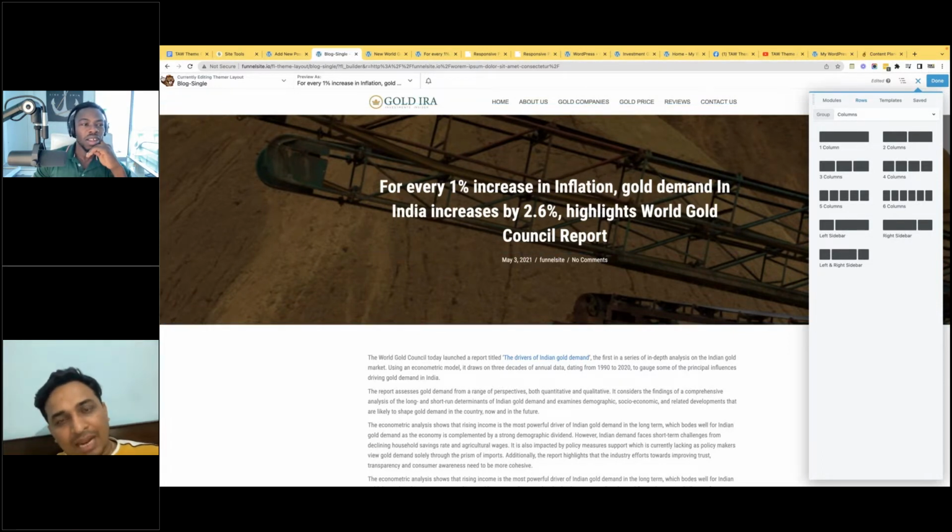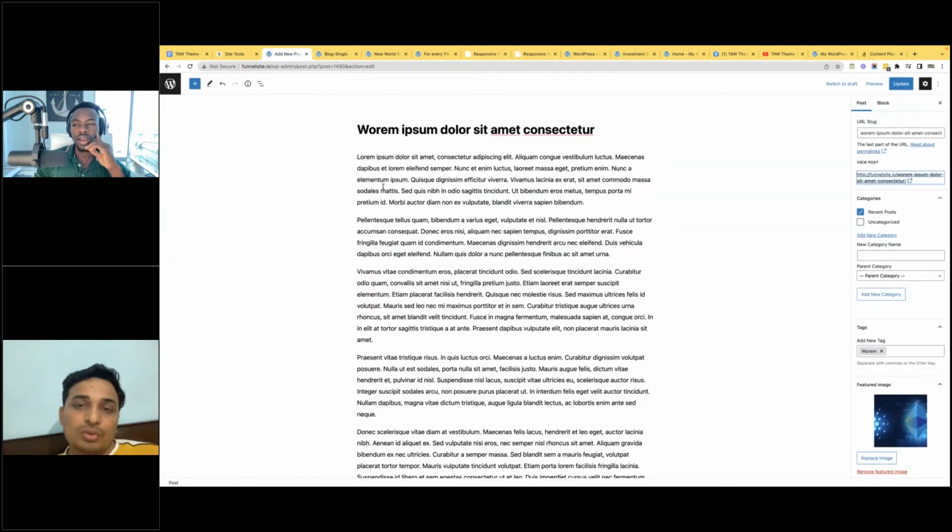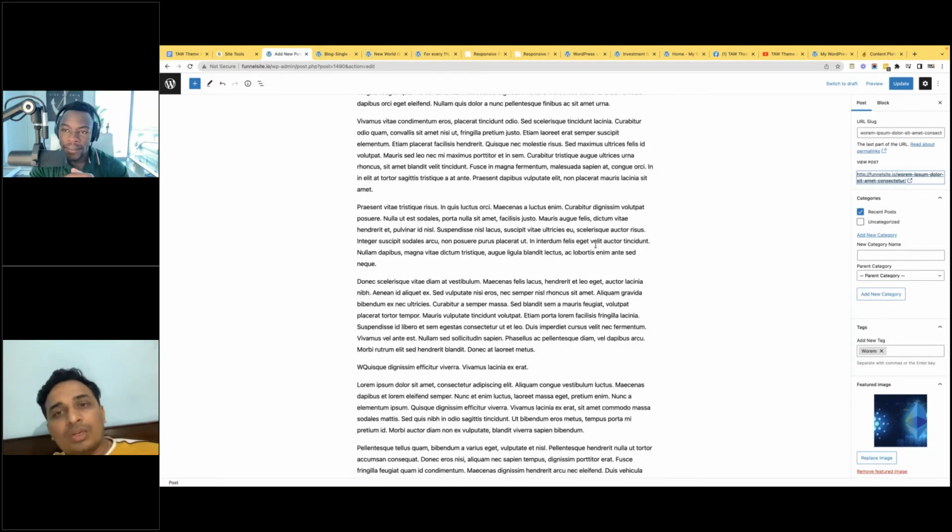So you can update your content from the backend. Go back to your post, from here, the Gutenberg editor. You can add the content here, but that section you cannot use on this. That section you can use only on the pages, not on the post type. Oh, okay.